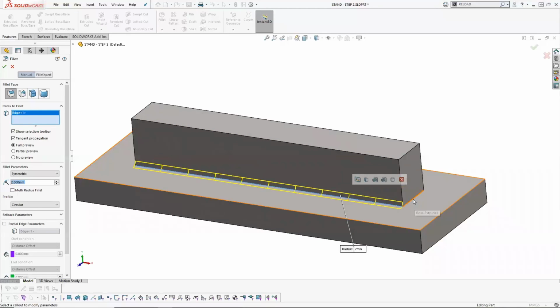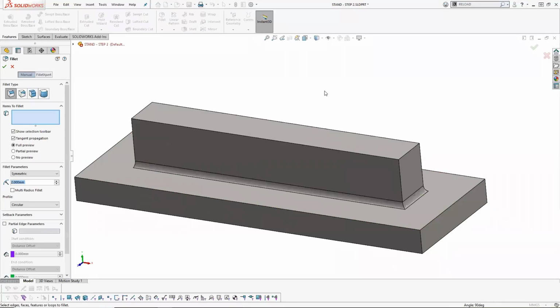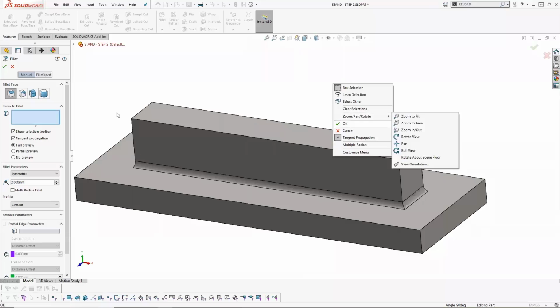Well, I now have to select this edge. And then we'll hit the checkbox. And then I hit enter. That's repeat last command inside of SOLIDWORKS. Just simply hit enter, or you can right click and select recent commands. Oh, it's in a selection box, so it won't let me get that right now.